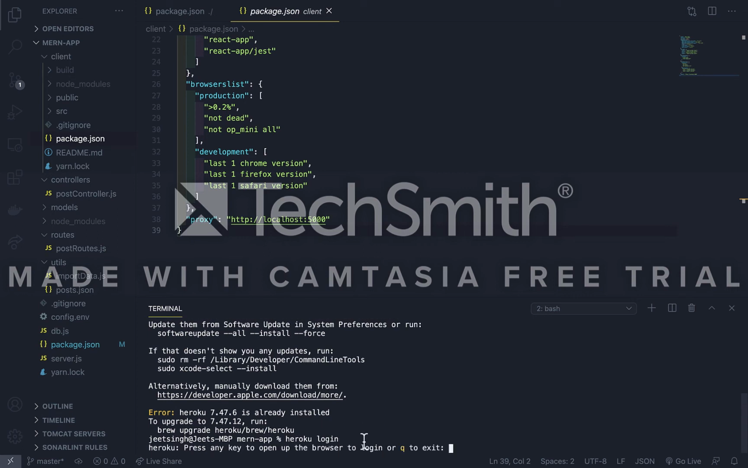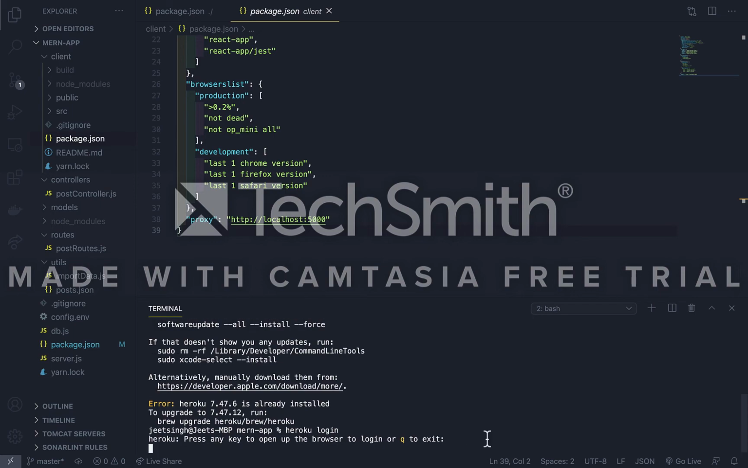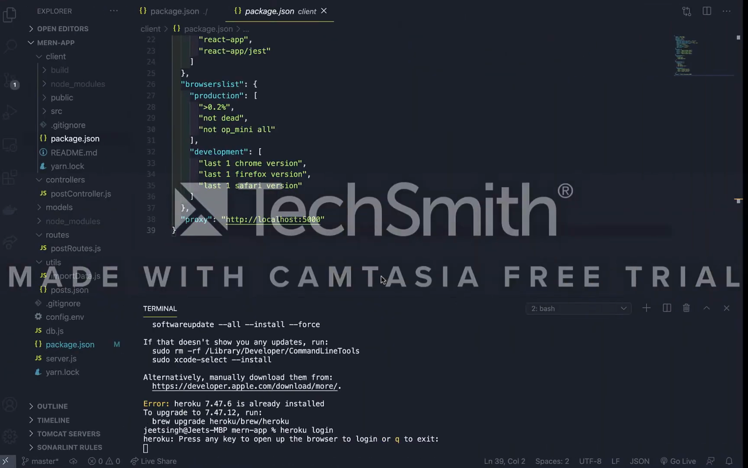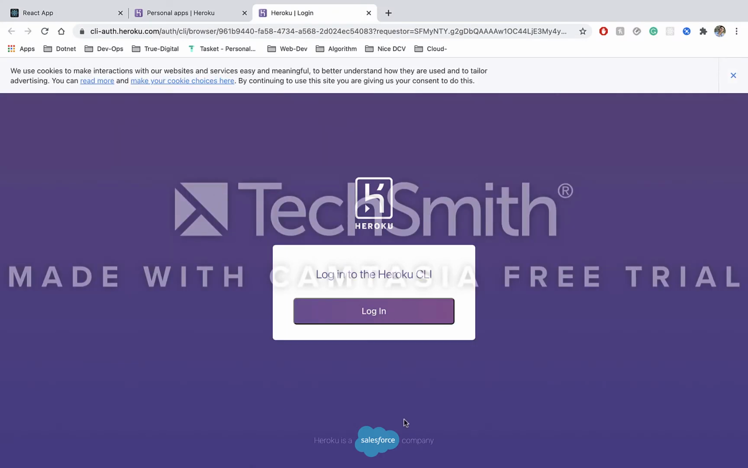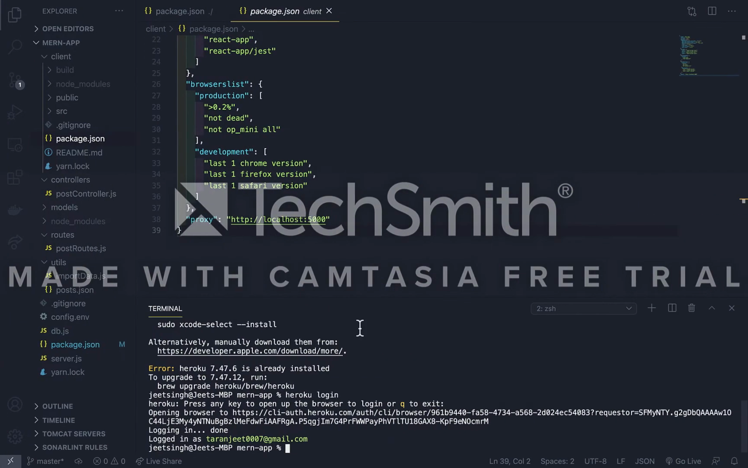The Heroku login will redirect you to the browser. Just hit enter and it'll pop a browser open somewhere. Here it is. And here's where you type in your credentials. But in my case, since I already have an account, I didn't have to do that. I'll just click login. And it says I'm logged in. As you can see, my account popped up.